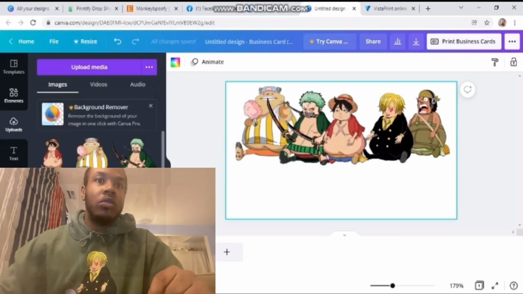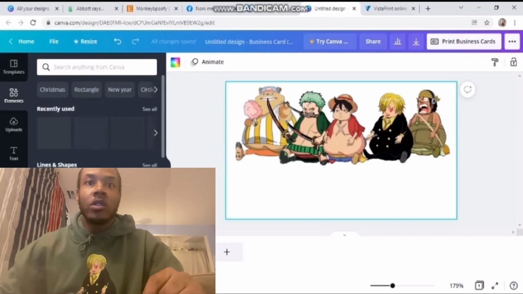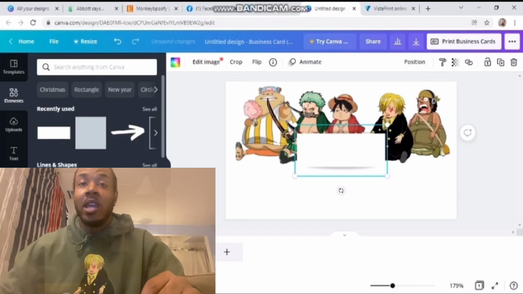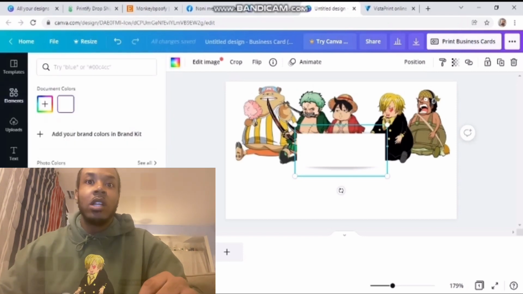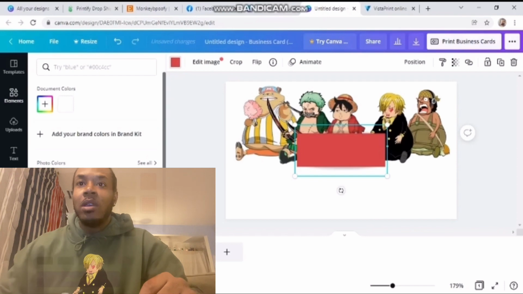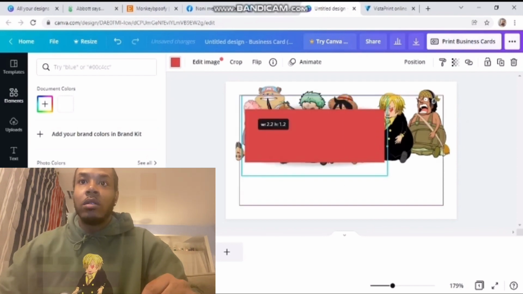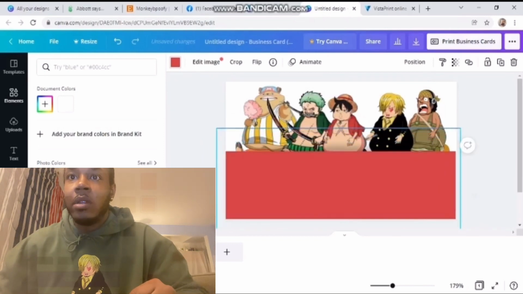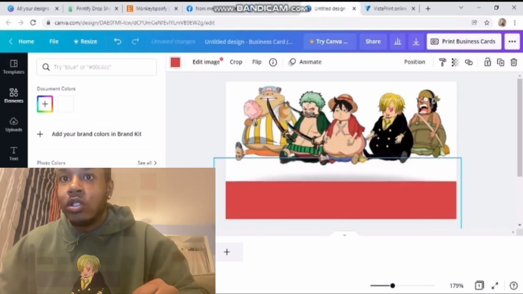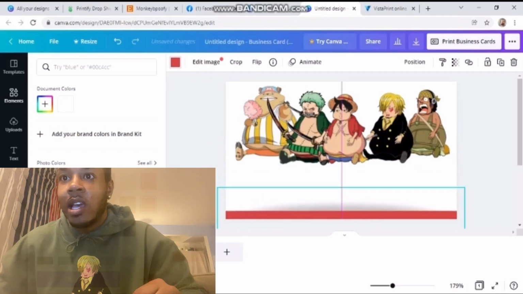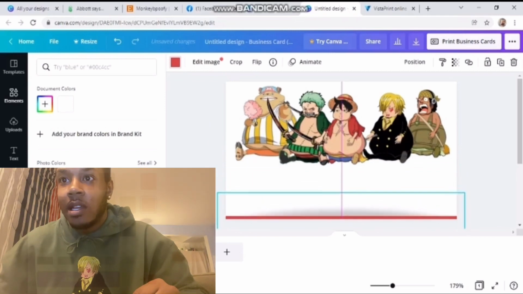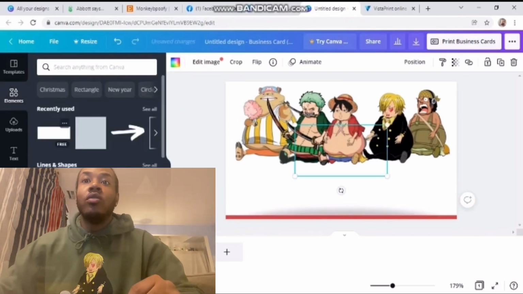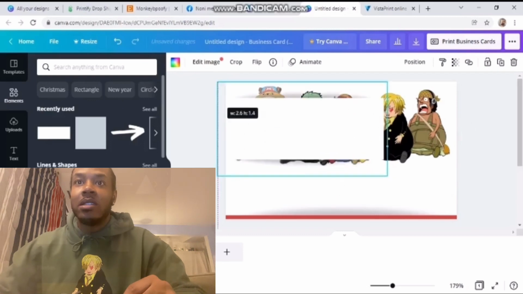So now what we're going to do, I'm going to go to elements because I want a border around there. Recently used, you see it propped up as white. So I'm going to scroll over to my color palette, and because my theme is red, I'm going to highlight it, make it a lot bigger, kind of the same length. Then we're going to scroll all the way down and make it tiny. I sound like Timmy. A tiny border there. And I'm going to do that three more times around the entirety of the board.